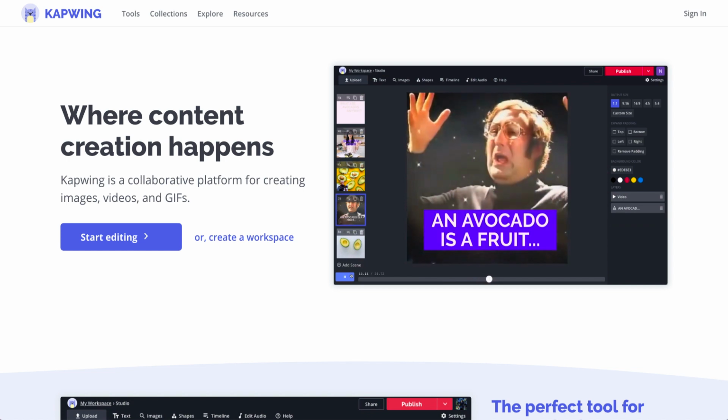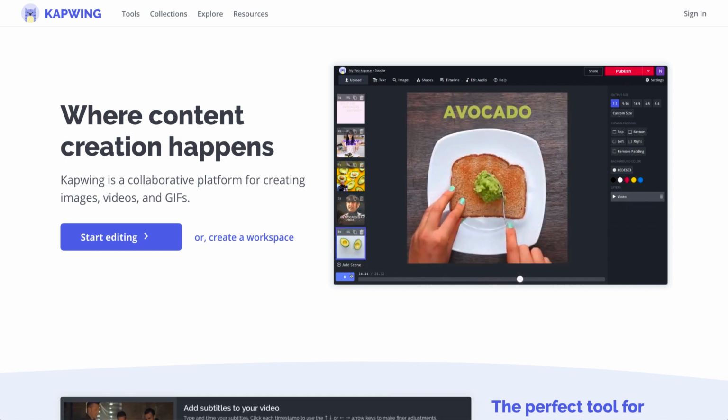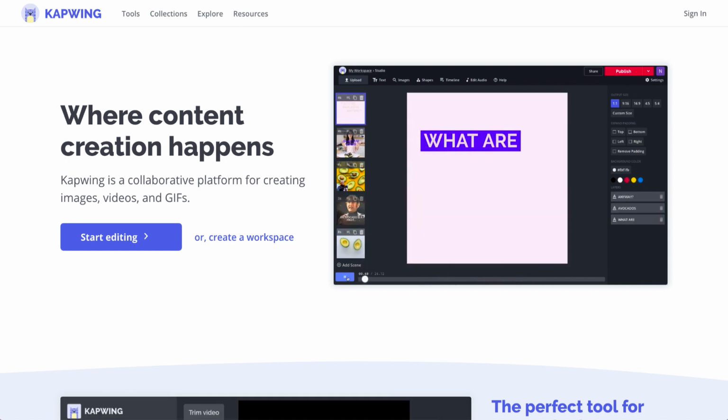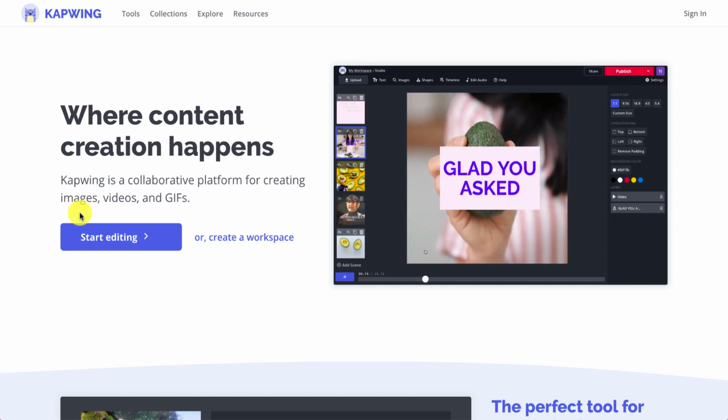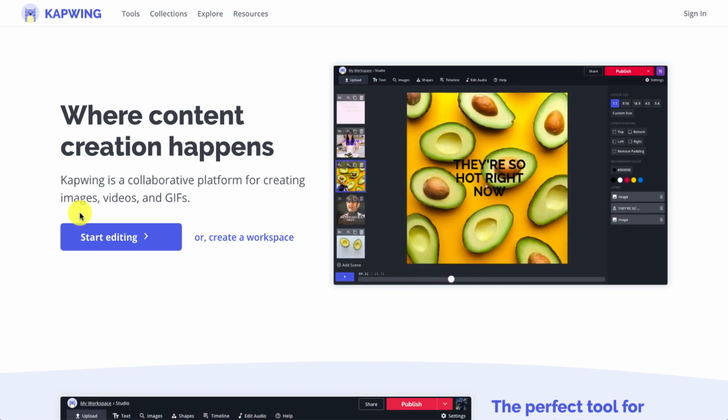But if you feel confident that you could sit down, make your trims and edits, and not hit the back button by mistake, this could be the video editor for you. So I'm going to start off here by clicking the blue Start Editing button.